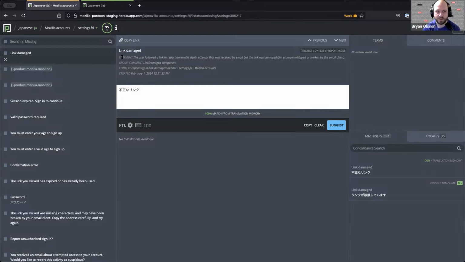So we have comment. This is a comment from the developer about the string. Usually we can use this information to find out more about where the string is being used, or a little bit more about the context in which it's being used. This comment says the user followed a link to report an invalid sign-in attempt that was received by email, but the link was damaged. So, for example, a mistyped URL, or it was broken by the email client.